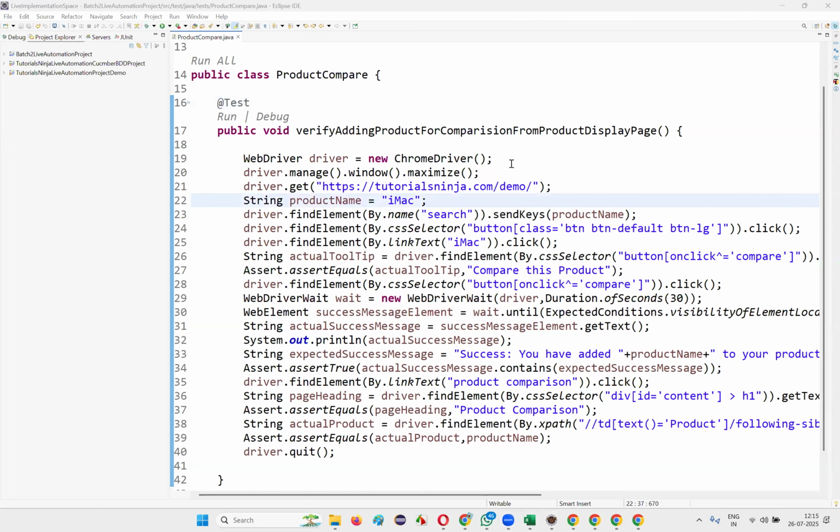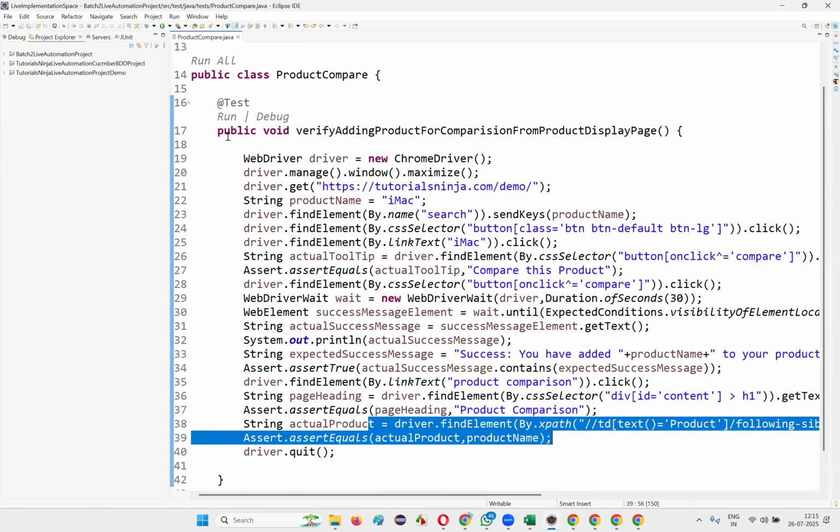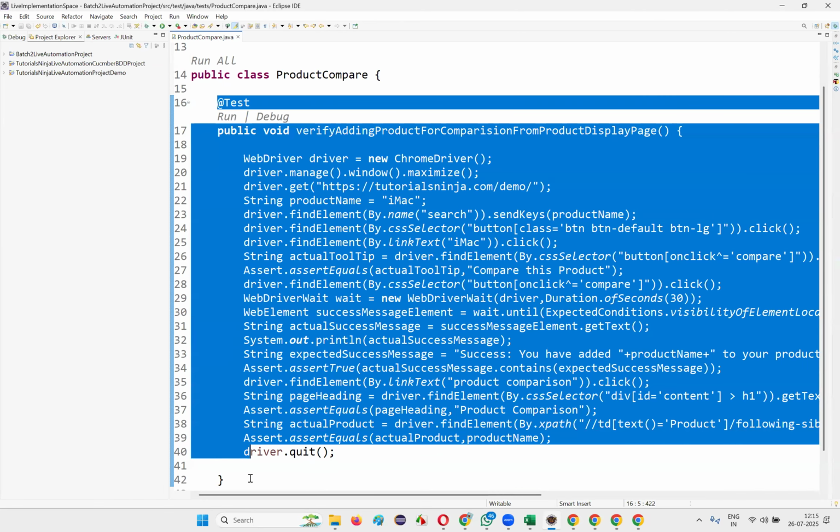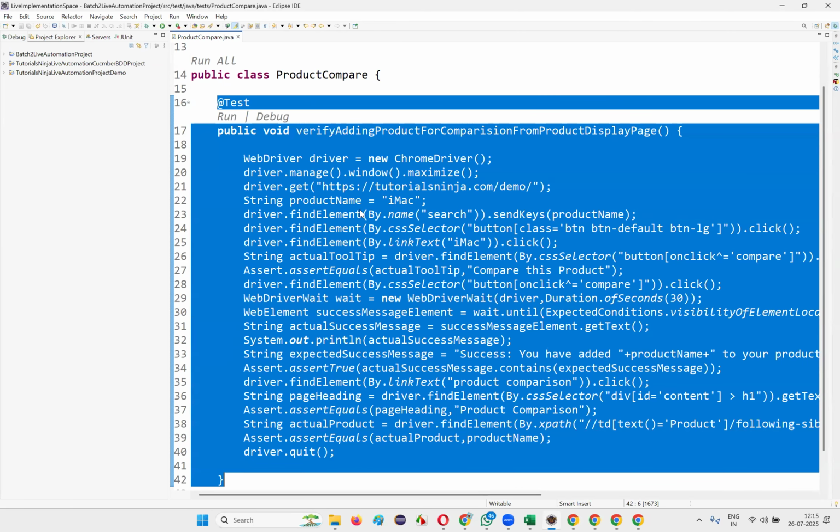Let's see if I'm getting some questions here. Sir, why assert? Assert is for verification. Okay, to verify. This is a basic question actually. Assert is for verifying. Based on this assertion only, the test will either pass or fail. As per the results of this assertion only, the test will either pass or fail. That's the TestNG assertions.